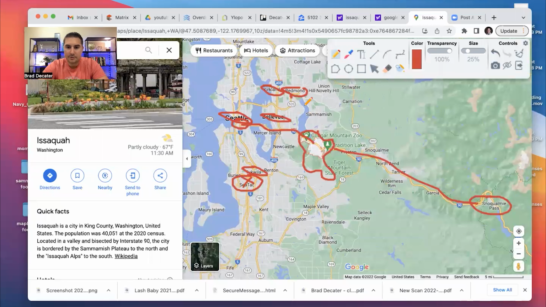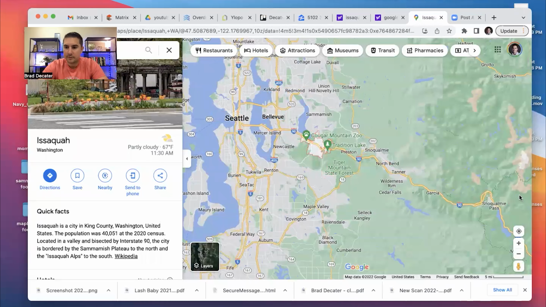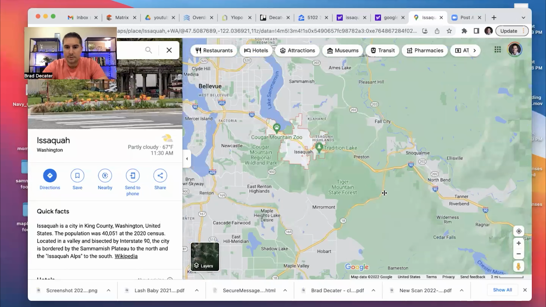We got Lake Sammamish right here. This is the Puget Sound. This is Lake Washington. Puget Sound over here. So let's zoom in now. We won't take too long on that part of the video, and we'll hop into actual Issaquah.